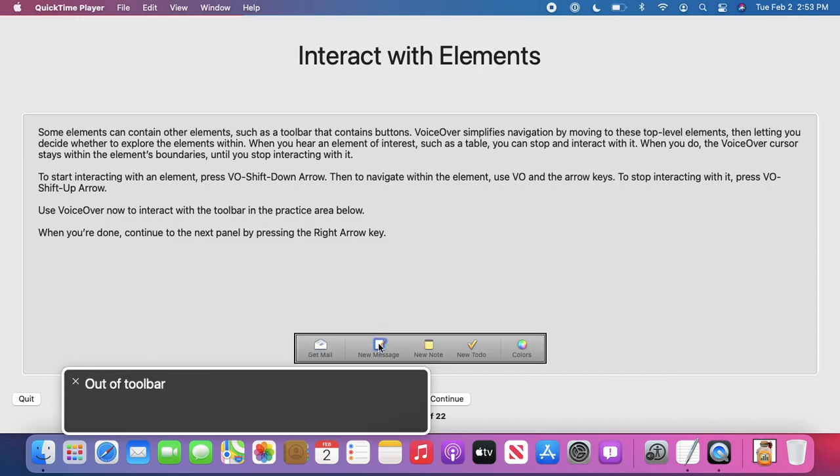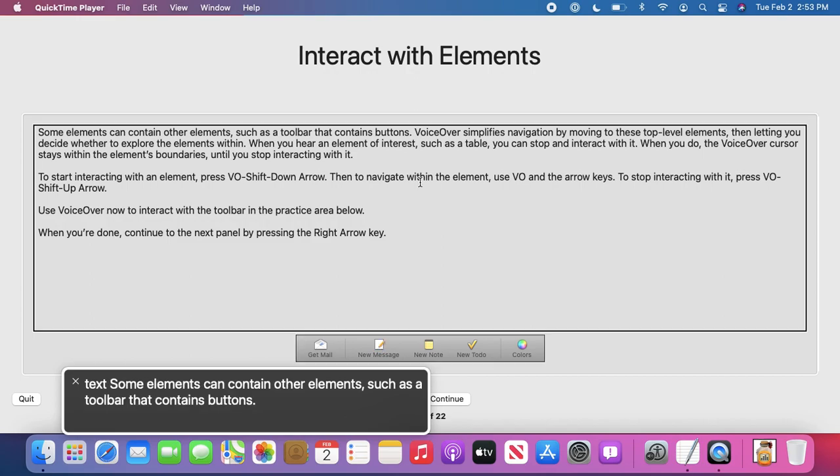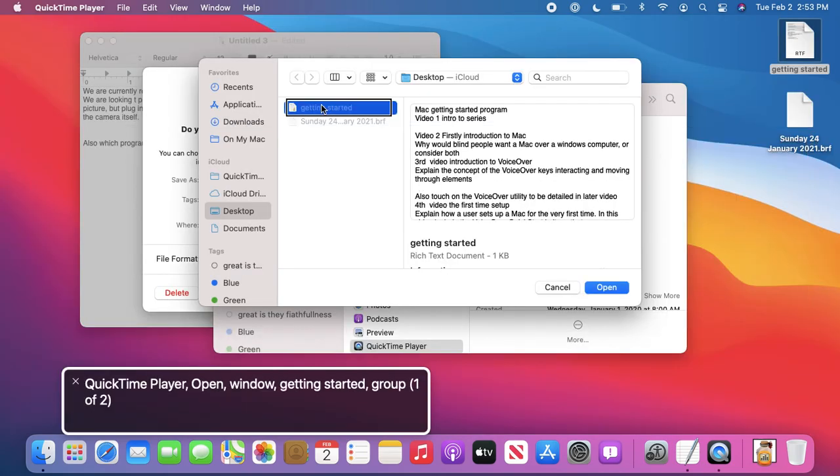Out of toolbar. Now, what did you say, Will? Oh, yeah, VoiceOver left arrow, look. Text, some elements can... We're now back in the window of this panel. I'm going to escape. Quick time. And I've got out of that now, and I've got out the quick start.